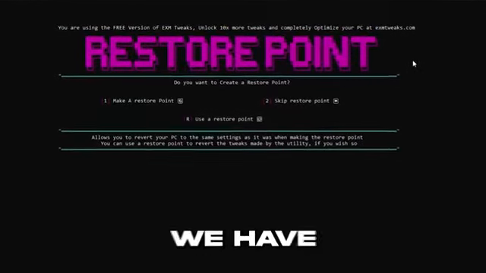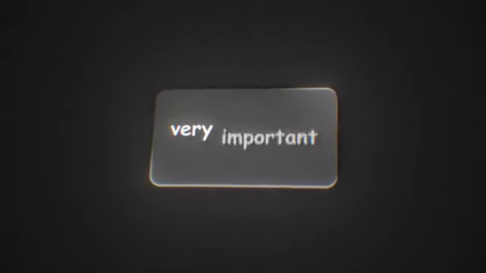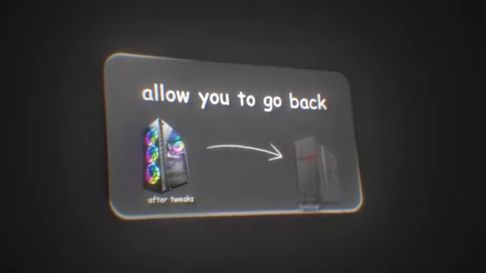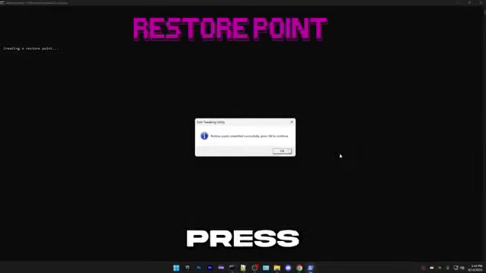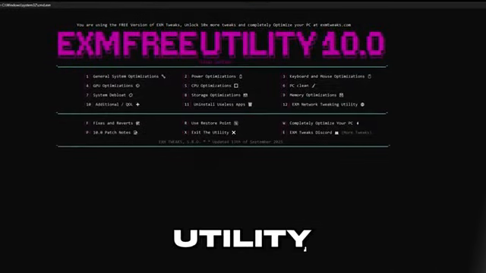And now the first thing that we have to do is make a restore point. This is very important because it will allow you to go back and restore the tweaks to default if you want. So just press 1 and enter. It will create a restore point. Press OK to continue. Alright, so here's the utility in all its glory.